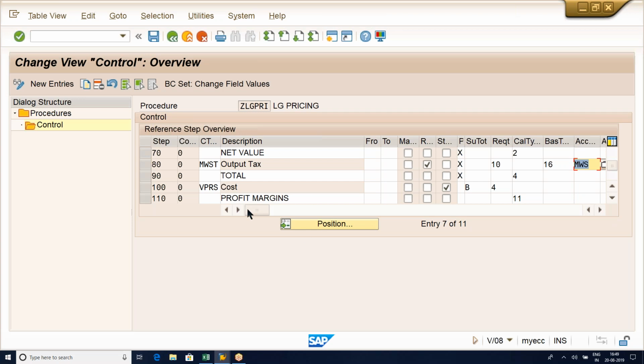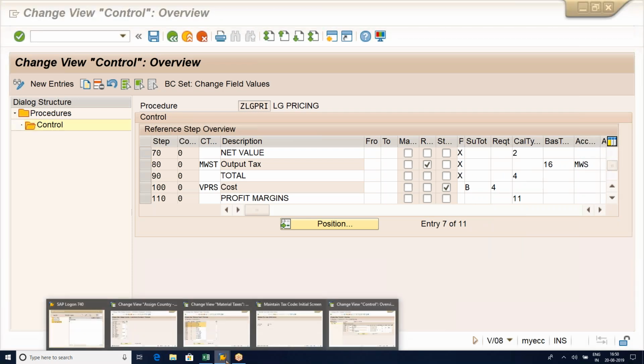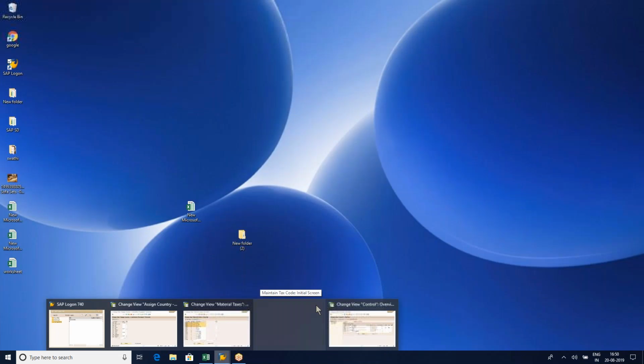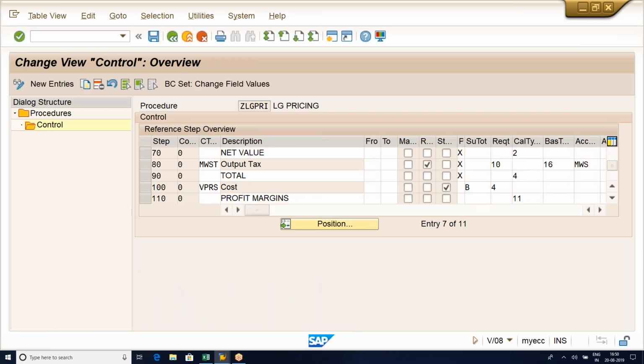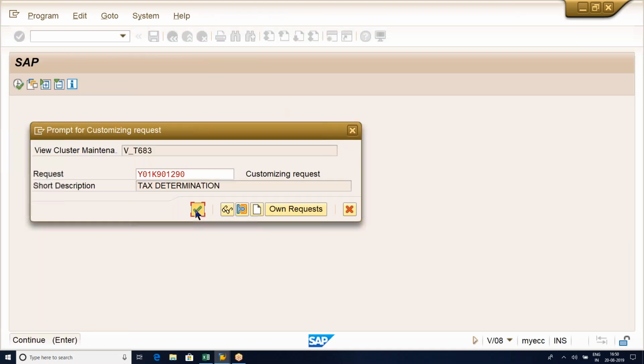As soon as you try to maintain this condition type and click on enter, the system will give you one pop-up message. What all settings need to be activated for your output taxes? You need to just specify that information over here. My system is a little bit slow. That's the reason it's taking some time. You can see for this particular condition type, it needs to be activated as a required entry, requirement 10, condition based value 16, accounting key MWS. You just need to follow this information message and make sure all settings are activated. And save this one.